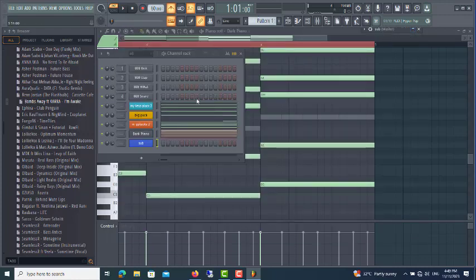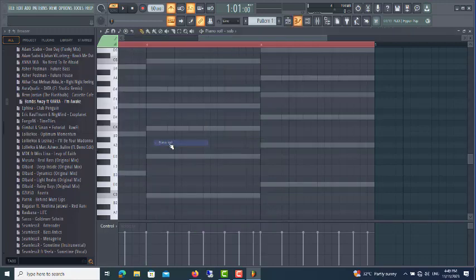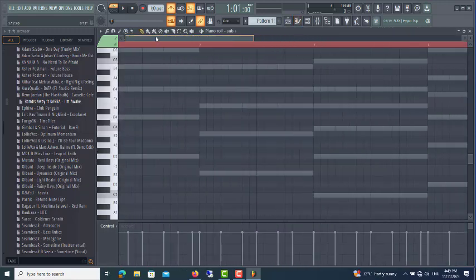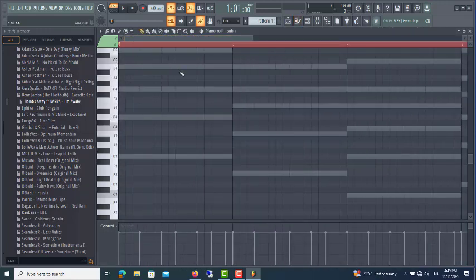Because you know the key of your song, creating a bass might not be that hard. The only thing that may be hard is creating a rhythm that fits into the song or into the instrument you have already. So I don't have any bass progression in my head, so I'll just click and let's see what's going to happen. I'm going to listen to it and see.